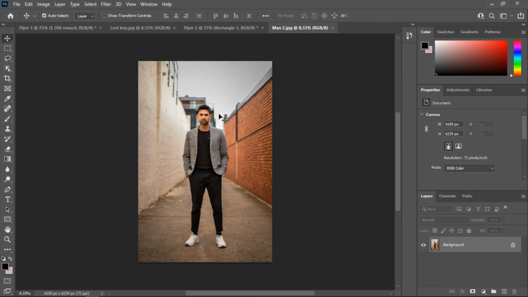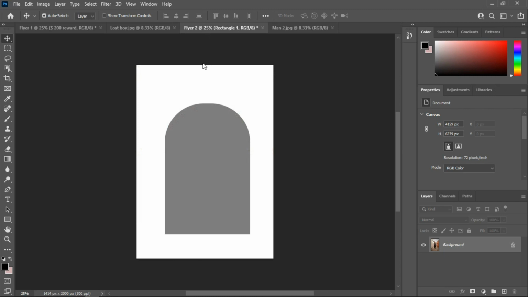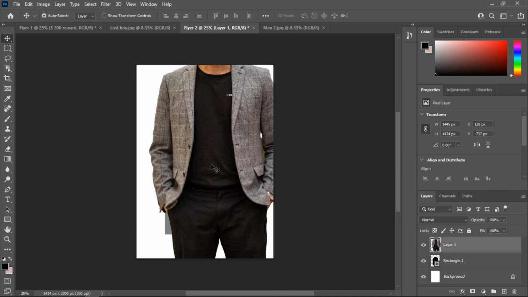And so guys, I want us to remove this person here. The quickest way to remove this person, or to copy this person, is to click on the object selection tool here. Then click on select subject here at the top. Give it time to select. And so guys, once you have selected your subject, click on the move tool here, and drag this person to flyer 2 here, then drag it down and drop it there. So you can see that this image is very big.